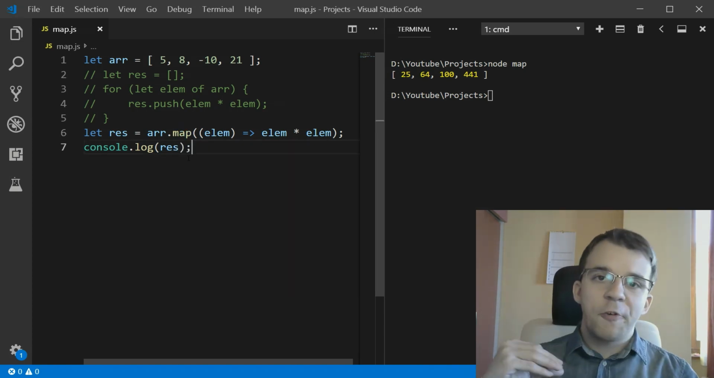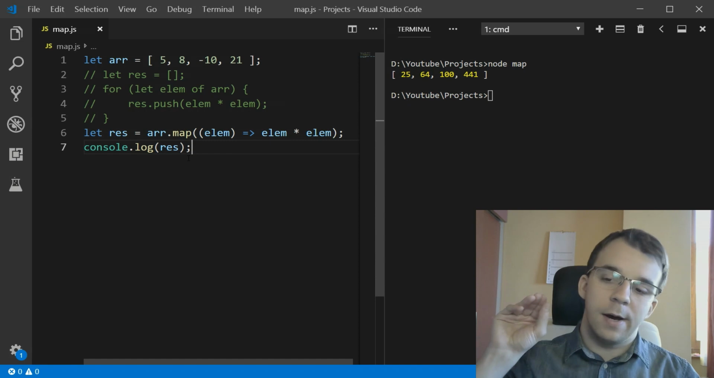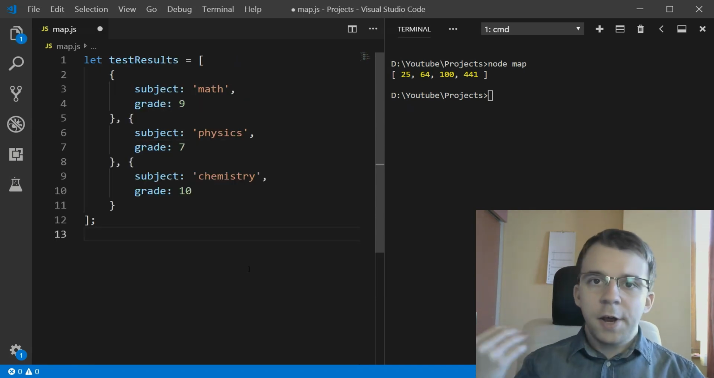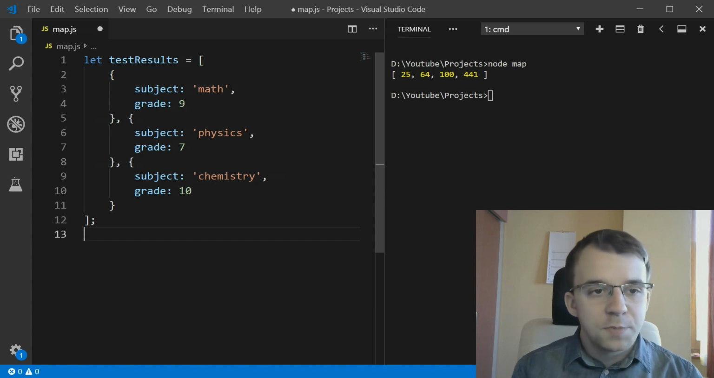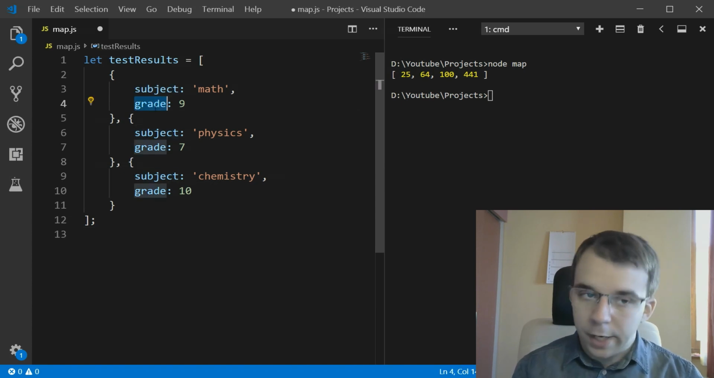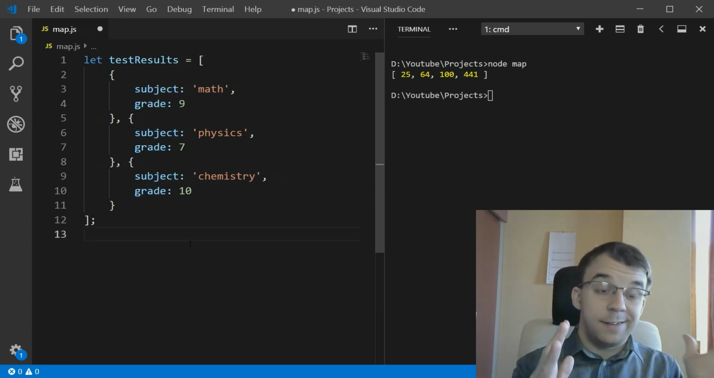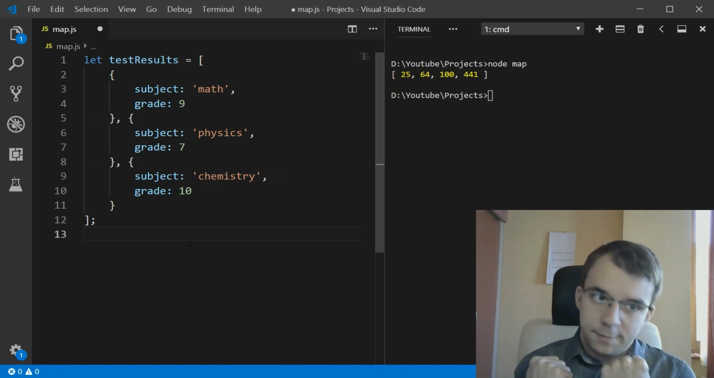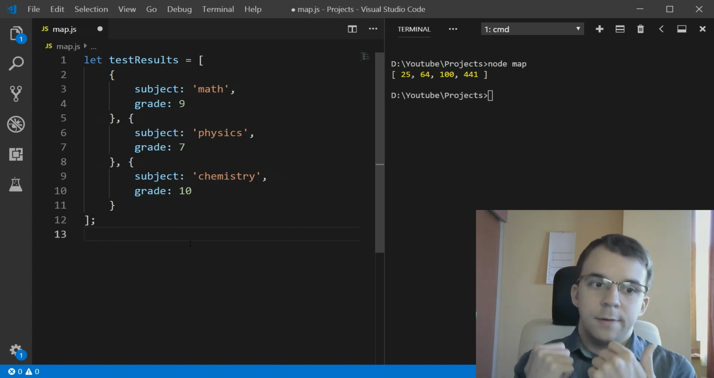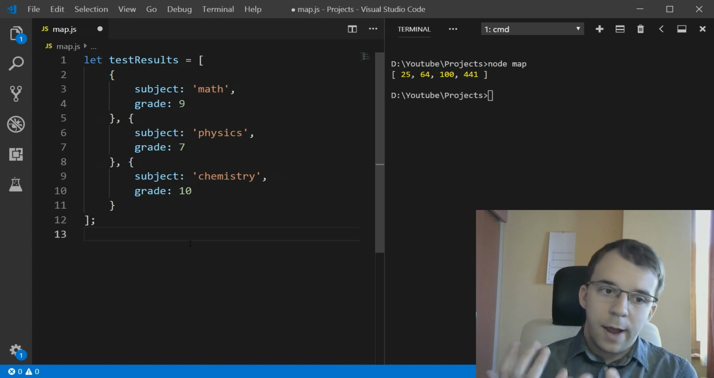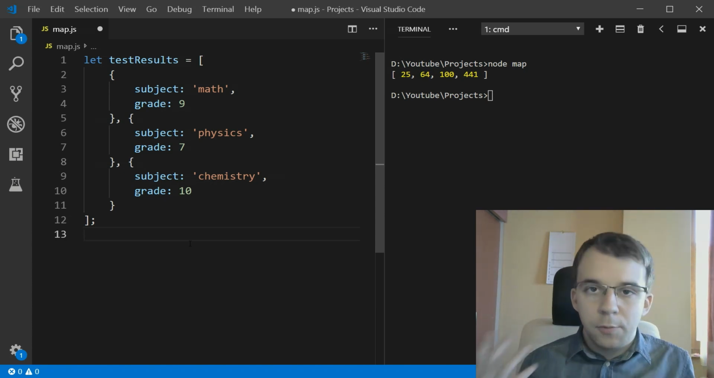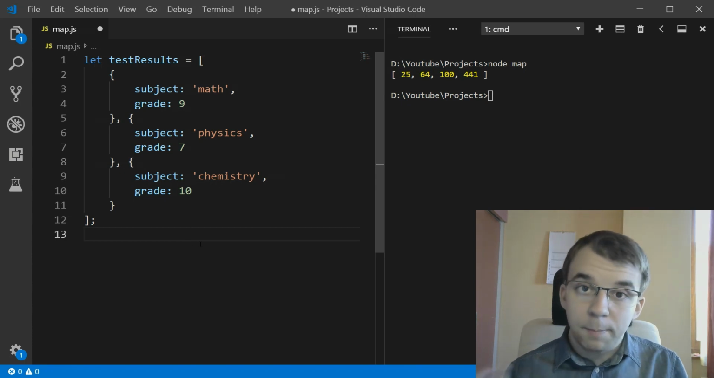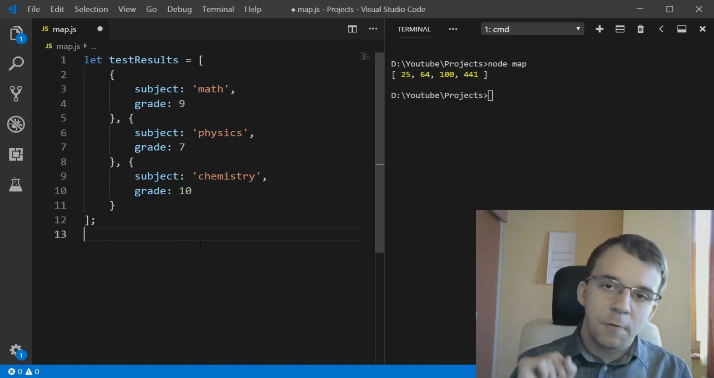All right, so let's go over a practical use case for this map array method. So here I have the test results, which is just an array of objects, and each object has a subject and a grade. And what we want to do with this is take all the grades and add them all up and divide them by the number of grades so that we get an average. How can we do this? Well, using the map method, it can be very, very simple.